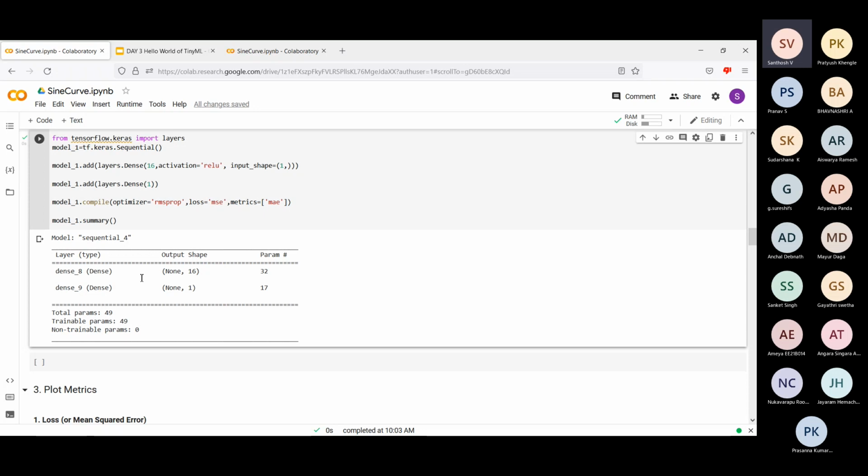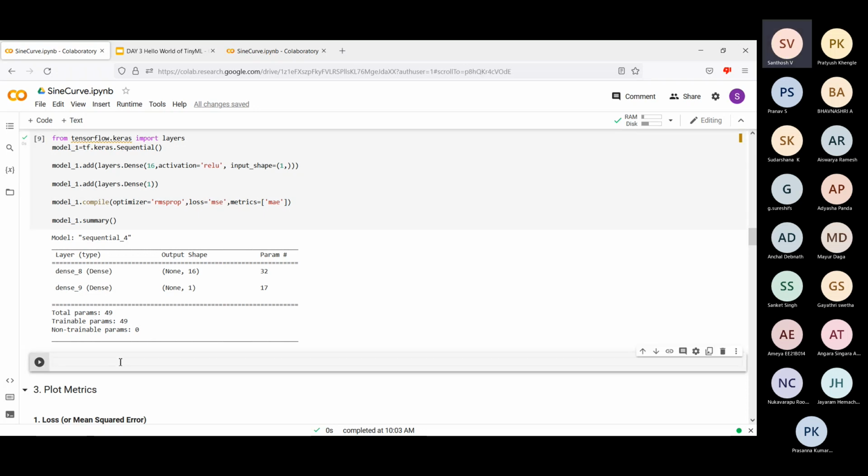So now we know the basic idea of the structure. The single neuron goes to 16 neurons, and those go to another neuron. So we'll now train 49 parameters here. When we start training, we'll train these 49 parameters so that we can get weights and biases which can approximate the values here. We'll train our model in the next code block.